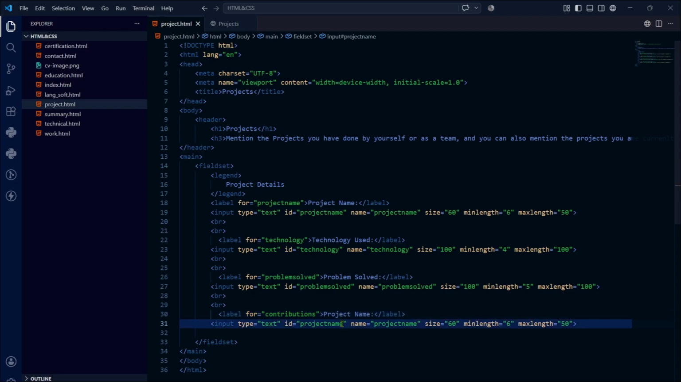So now let's make the contributions ID, and that's also contributions. It will also be 100, minimum 10s, and max also 100. Now I will copy this.